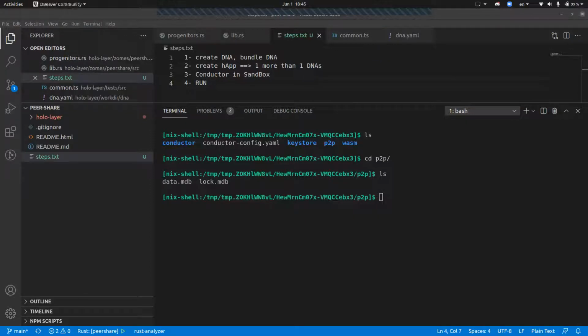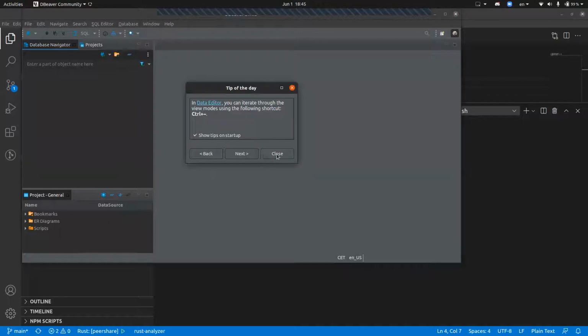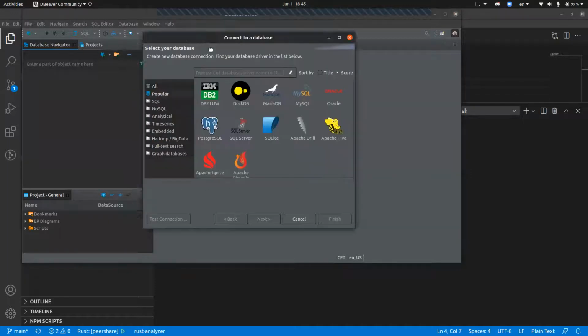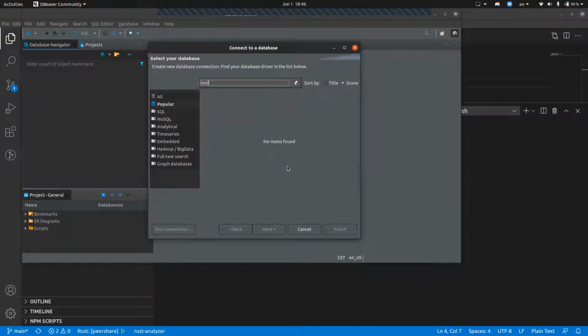Have you ever tried to open it? I don't think it's encrypted, but you may be able to read it. Does this support LMDB? LMDB, I'm not sure. LMDB, no.